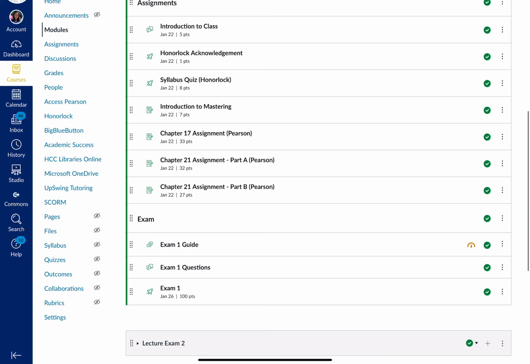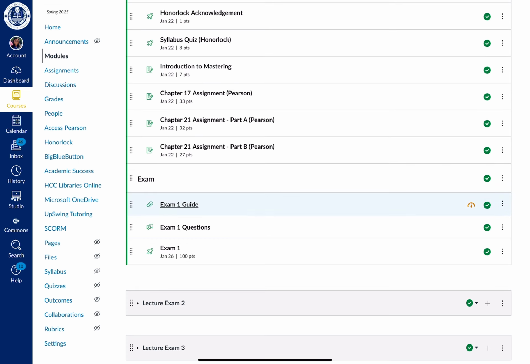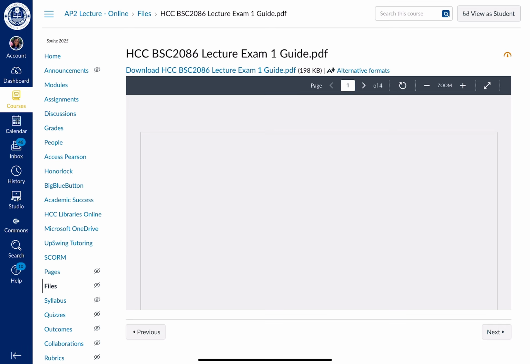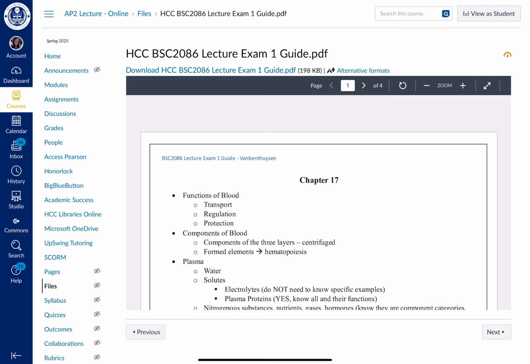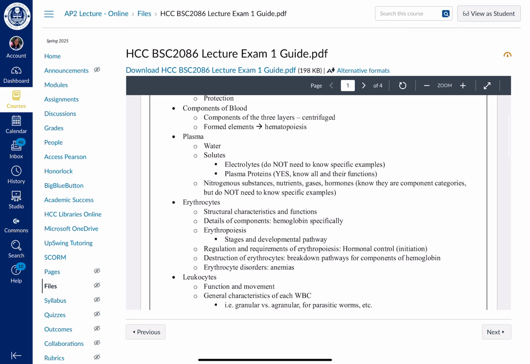Okay, other things that are on here, so there's all your assignments, the exam guide, and the exam 1 questions. So the exam guide is here. Every exam has an exam guide, which I write myself, and there's a reason. It kind of gives you an idea. Make sure you read through this.